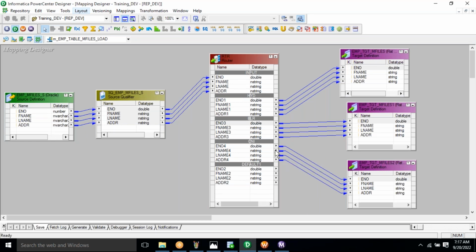Create 3 groups, create 3 target definitions, and lifetime you will get only 3 address records in the source, and this mapping will work fine to generate those 3 files in the target. This is called static files generation in the target. What we call such a scenario? Static files generation. Static files generation means lifetime generating the fixed number of files.